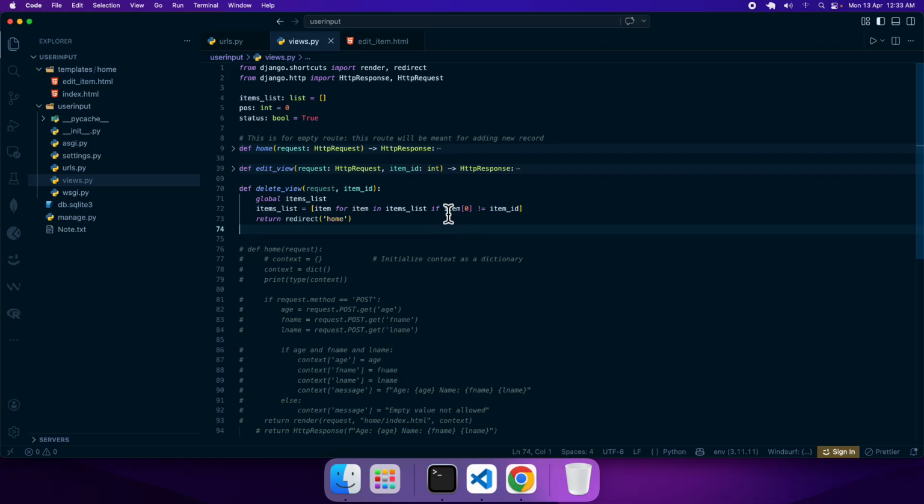It checks that particular tuple at the 0th index, which is an ID: does it match with the ID which I have given? If it is not matching, that particular item I will pick up and store inside my item list. Again I'm telling you what funda I am applying. The item that I want to delete, I will not store in my global list. Rather I will store all the items which do not match.